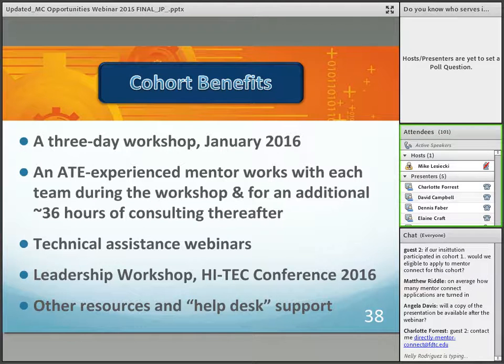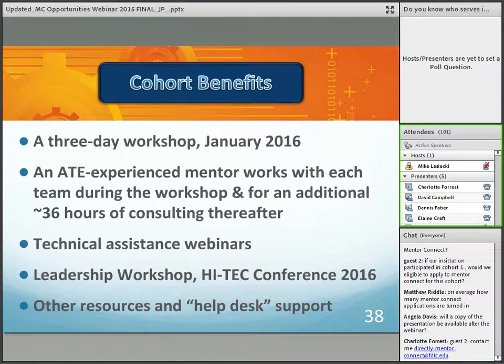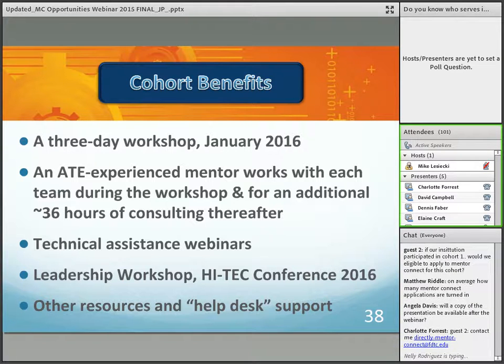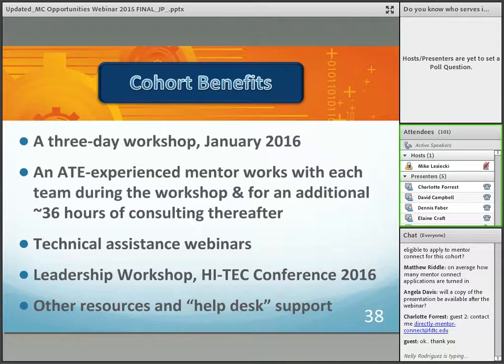In addition to working with a mentor, STEM faculty teams will have access to technical assistance webinars that are designed to assist with your grant proposal development. We offer webinars on completing forms in NSF's FastLane, on developing budget and budget justifications, and on evaluation. Those will be offered in 2016, and Dennis will provide some more detailed information on that a little later as well.